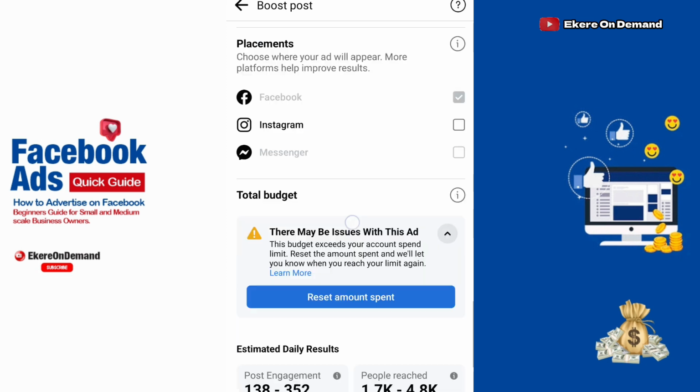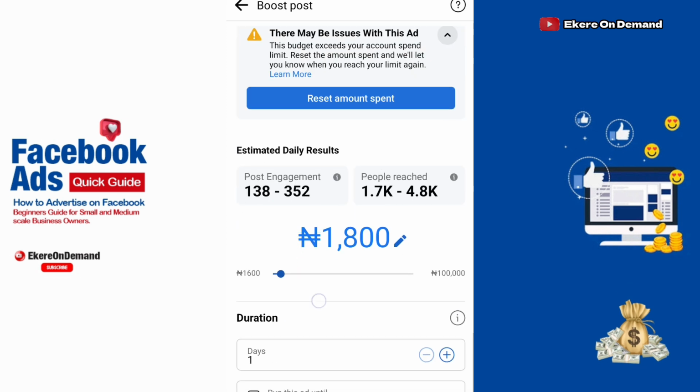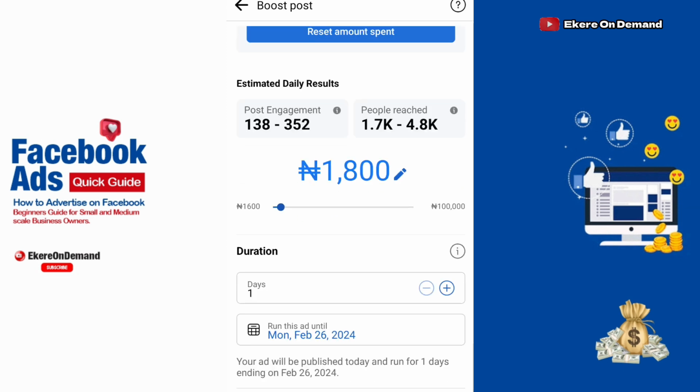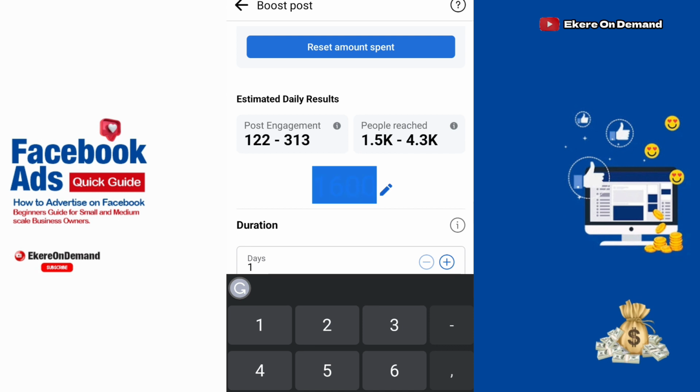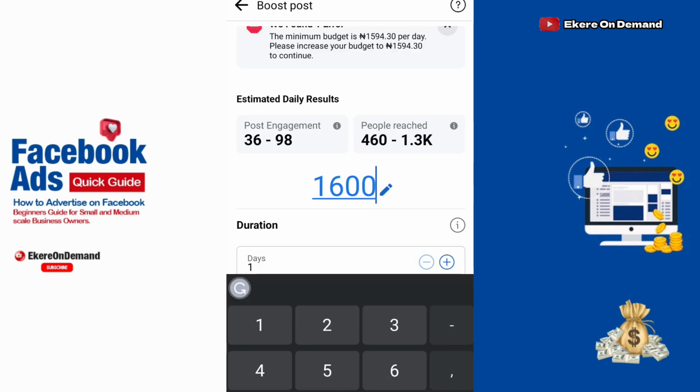Okay, I'll move over to the budget. That's the next thing, budget. Under budget, I want to run these ads just for one day. Let me attempt to put 500 naira. I want to show you something. Check this out. The minimum budget is 1,594 naira. So take note of this, that if you want to run an ad, the minimum that you have to spend a day is 1,594.30 kobo. So take note of that. So for this ad, I will just edit it and put 1,600.